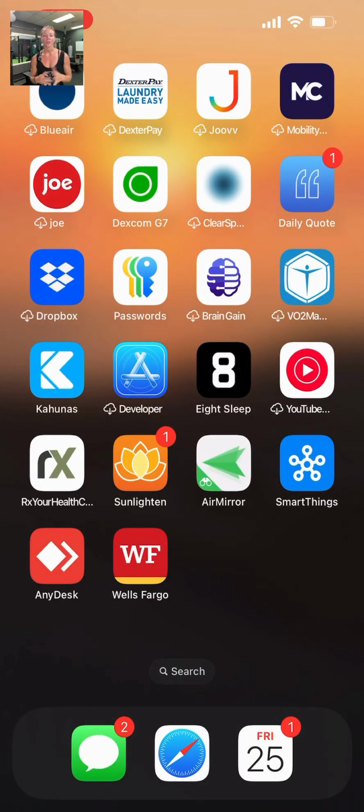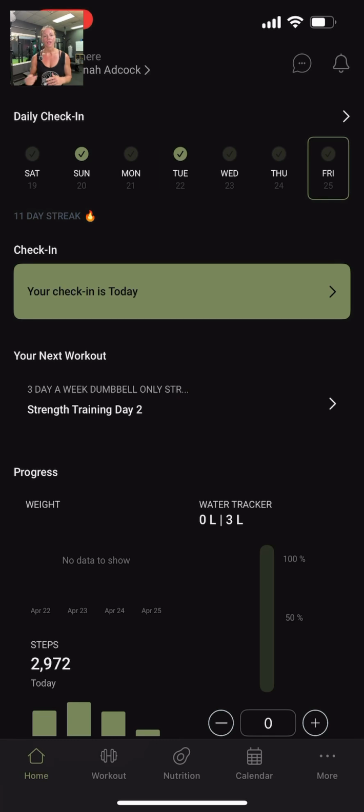This is your how-to on how to use the RxTrail Coaching app. First, download the app, log in with the registration that you were sent via email.